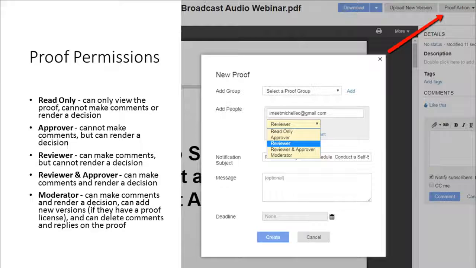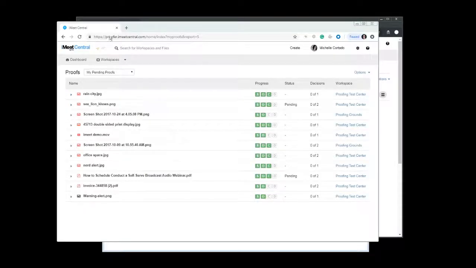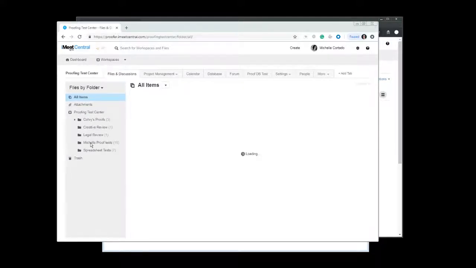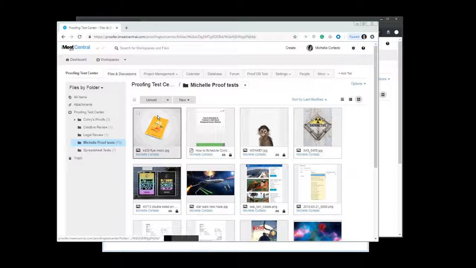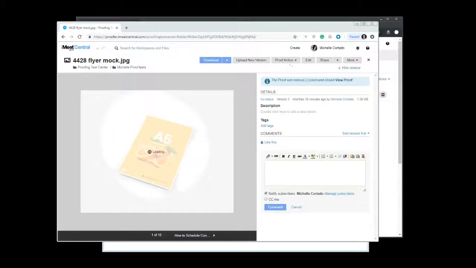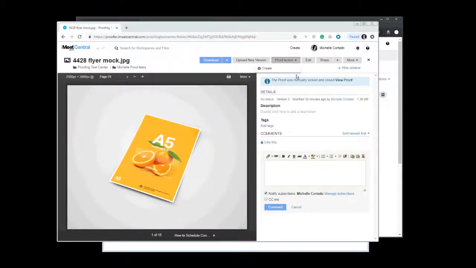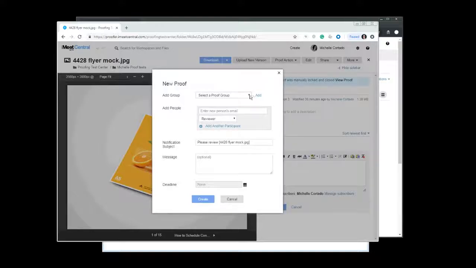Let's see how this actually works. So I'm going to go to my workspace and create a proof. Okay, here are my test files. I'm going to go to proof action. This was a proof previously, so I was a member of the previous proof. Here it shows view proof so that I can view the past proof. But let's just start fresh. I'm going to go create.